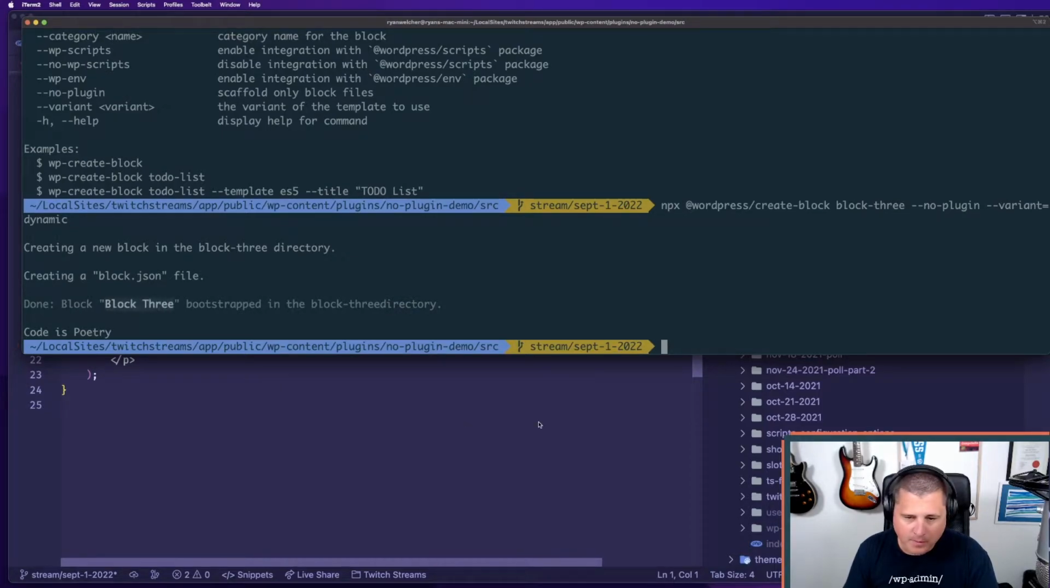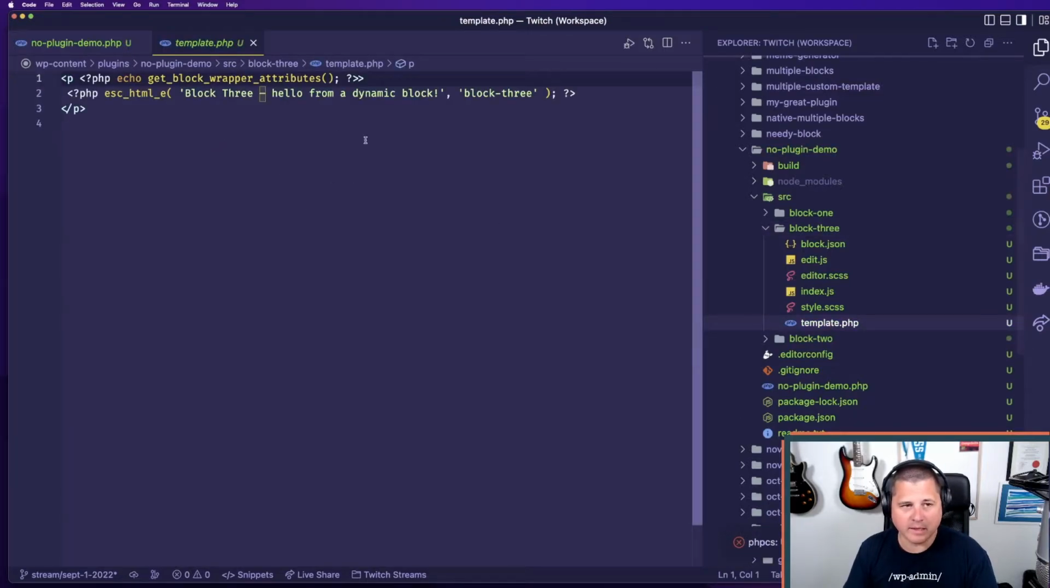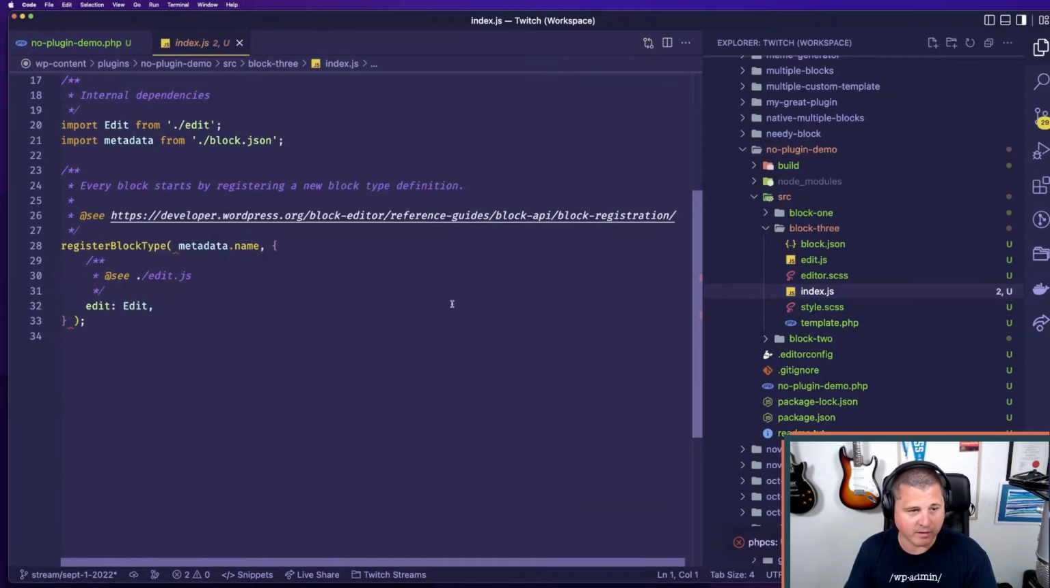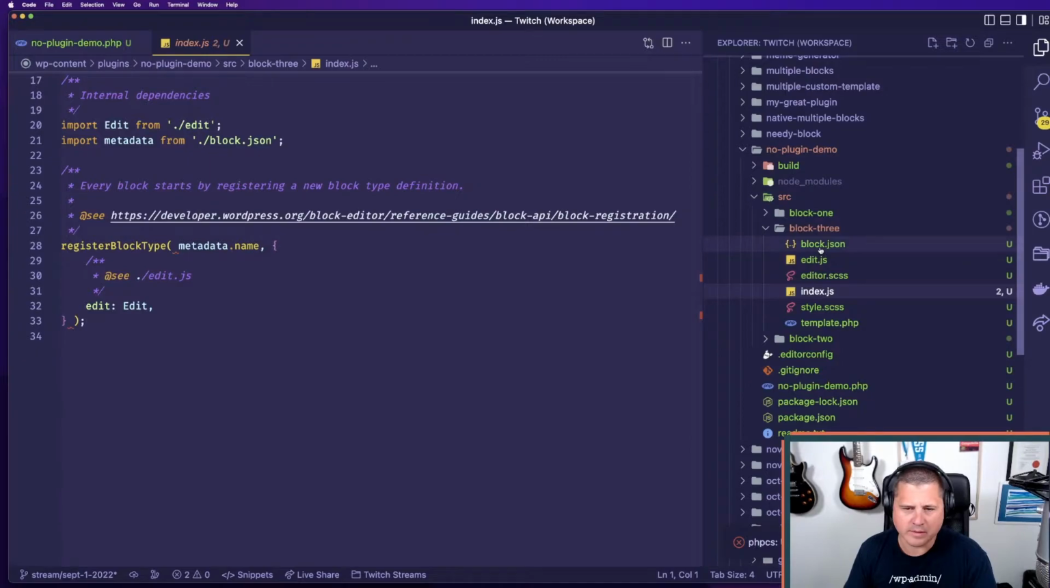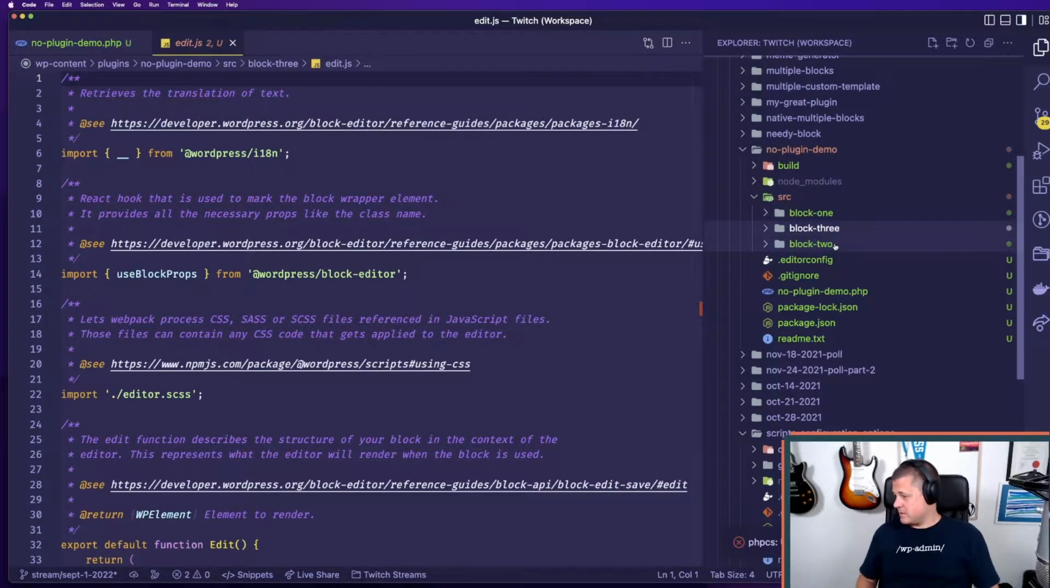So if we look now in block 3, check this out. Look at that. It's got template.php in there now, right? And it doesn't have a save. It has an index, right? So we're not showing the save here. Just ignore these squigglies, it just has to do with my linting being a little bit messed up. But anyways, now we've got 3 blocks, and there are different variants.